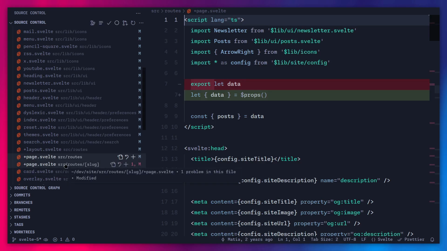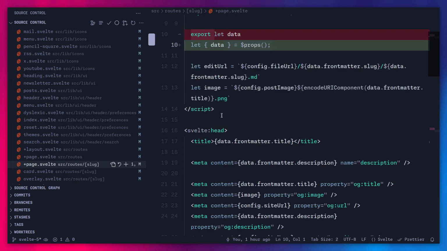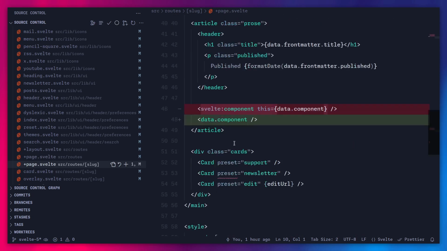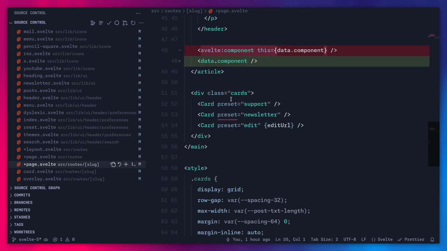So this is going to be source/routes/slug. Okay, so let's see. This looks all right to me. Okay, so what did the migration script change? Yeah, you no longer have to use svelte:component. Now you can just say data.component, and it's also going to dynamically update. The only reason this existed is because previously Svelte used classes, and I don't remember exactly the details, but it wasn't reactive, right? But now this thing is reactive, so it's even simpler than before.